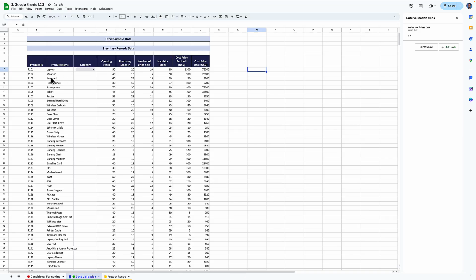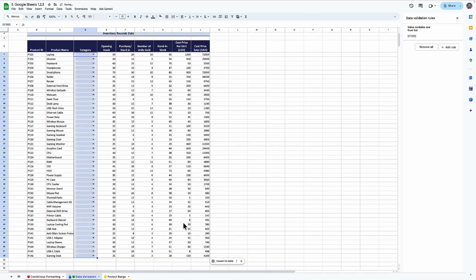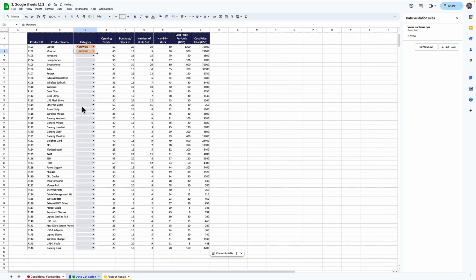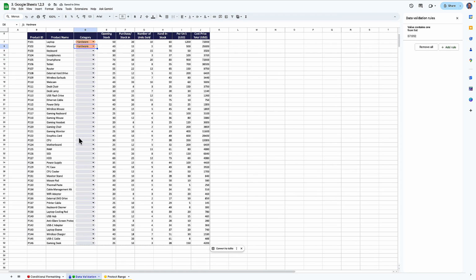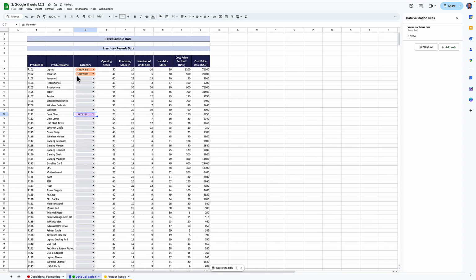Now what I'd like to do is apply this to all of my cells, so I'm going to copy this cell. Actually, I'll just click in the corner and drag down. That will autofill the rest of the cells. There we go. And then we can pick hardware, hardware. See how it works? Chair, that would be furniture. Makes it much easier for people to choose the right option.